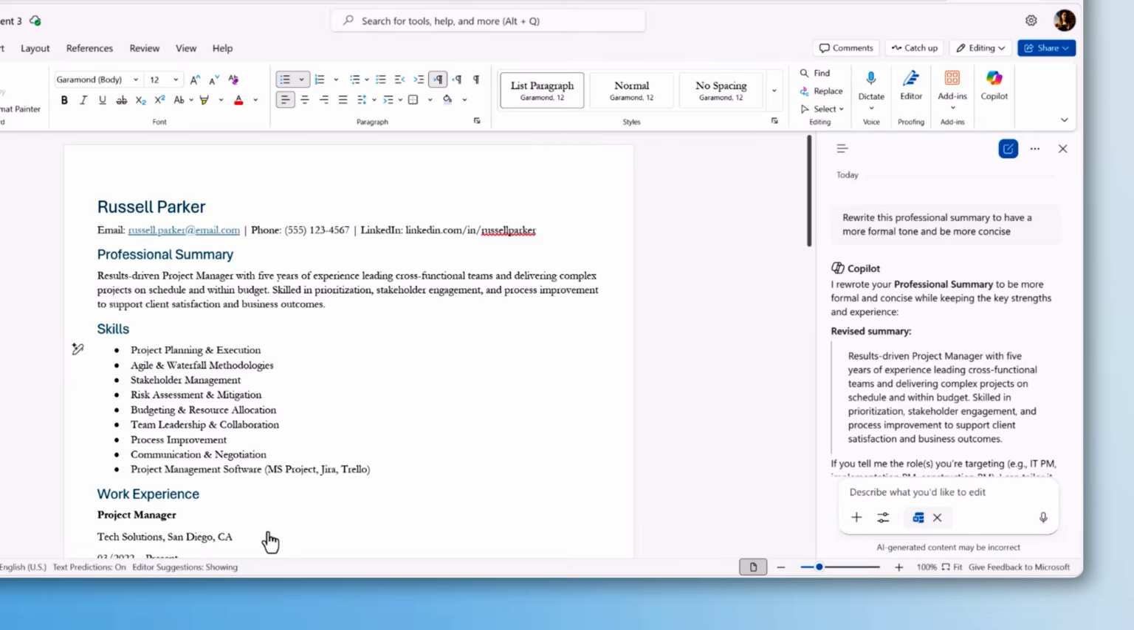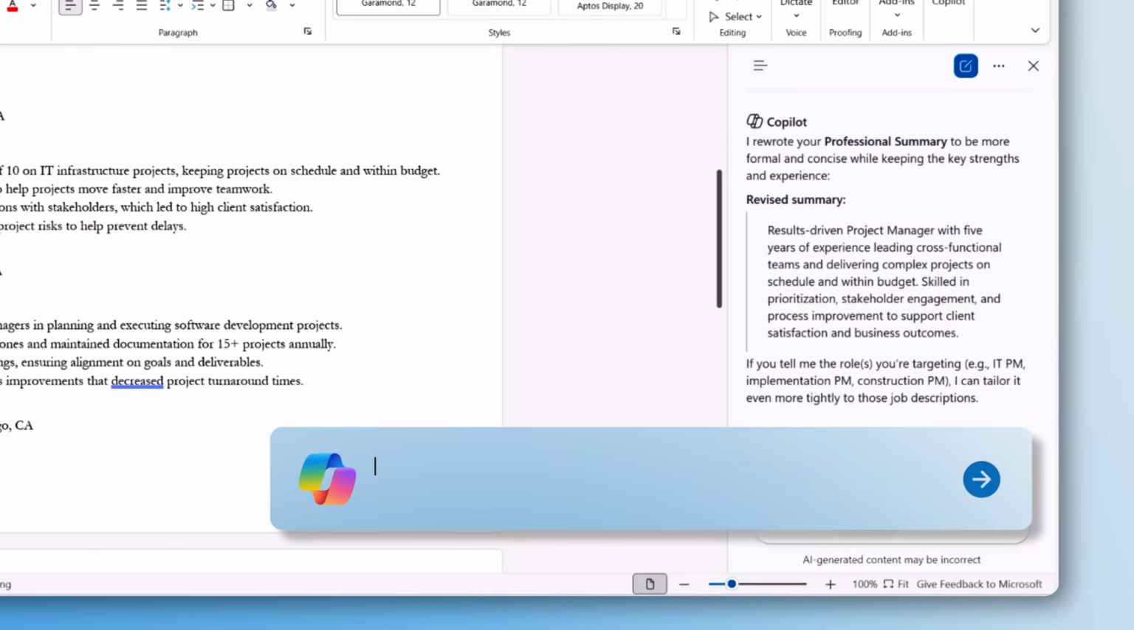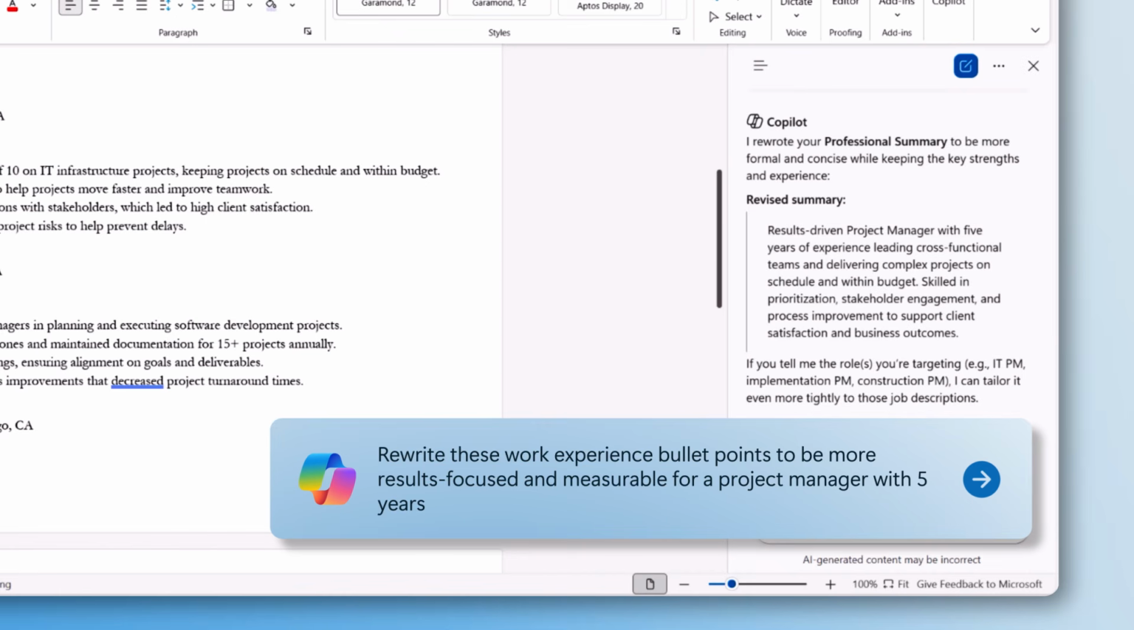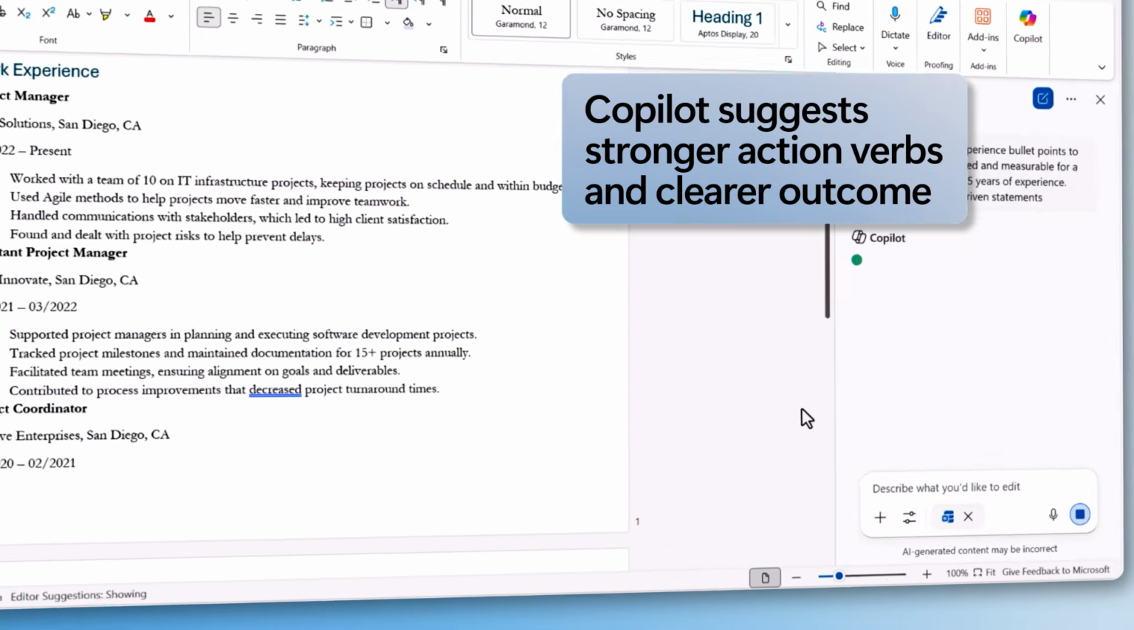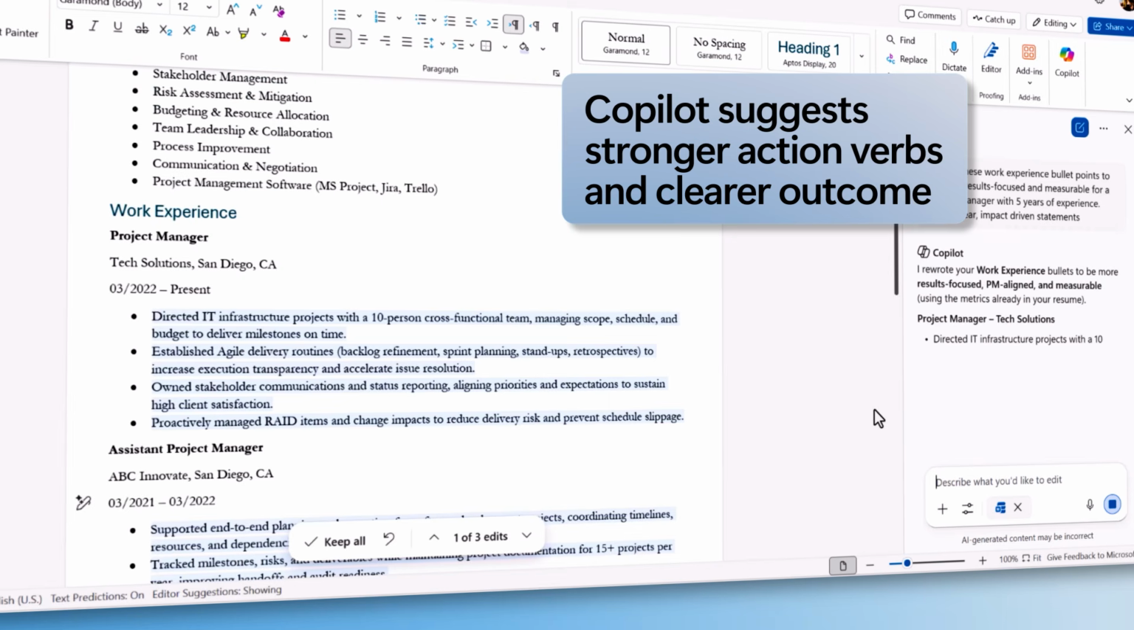I always felt like my work experience bullets could be a little stronger, maybe harder hitting, but I'm never really too sure exactly what to say. So we can ask Copilot to help edit this section to focus more on results and measurable impact. Try typing a prompt like, rewrite these work experience bullet points to be more results focused and measurable for a project manager with 5 years of experience. Create clear, impact-driven statements. Copilot suggests stronger action verbs and clear outcomes that make the experience more compelling.